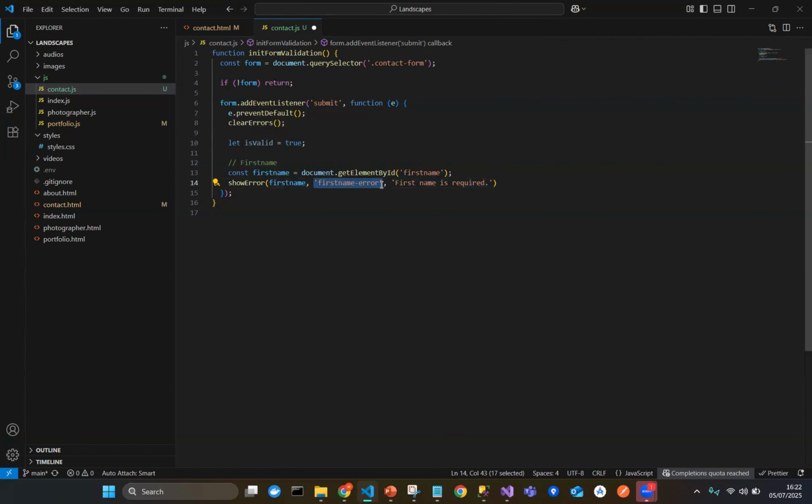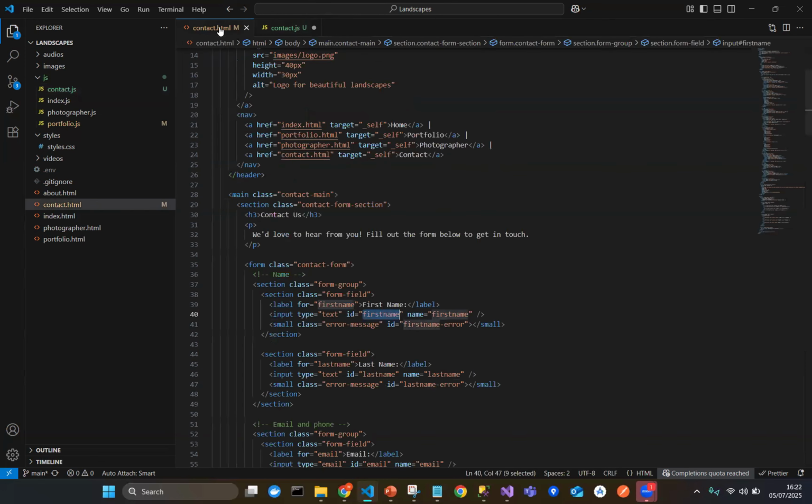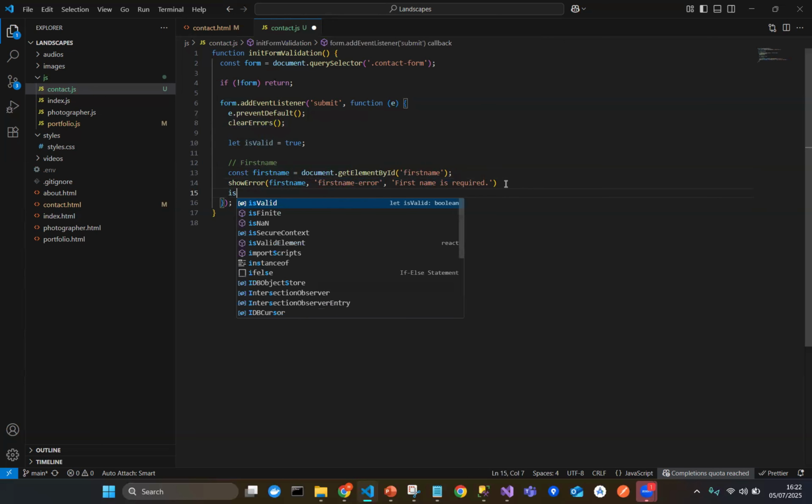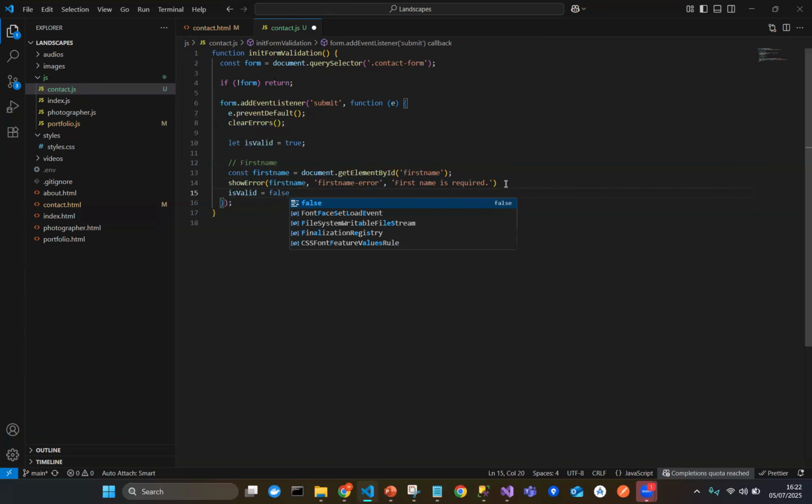The first name error is the error that will be shown in the small element that we created, this one, first name error. And then the actual error message that should be shown. Those are the three things I want. And then I want to set isValid to false for this particular input.